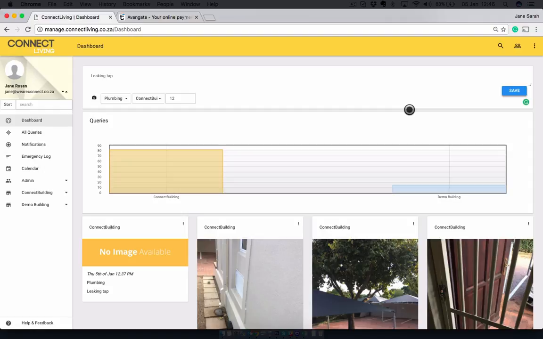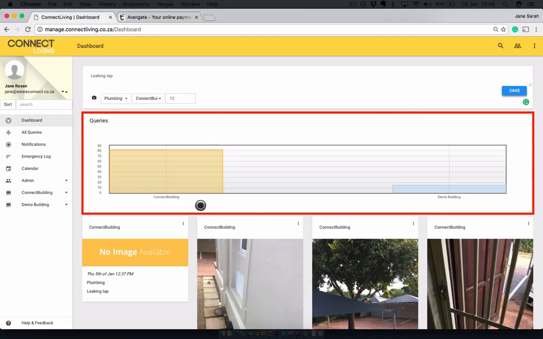The second widget that we have over here is the queries widget. What the queries widget does is it shows you all of the buildings in your portfolio that will be signed up to Connect Living. For the purposes of this demo, we've got two buildings listed. One is called Connect Building. The other is called Demo Building. What's great about this query widget is that at a glance, it gives you an idea of how many queries are outstanding by building.